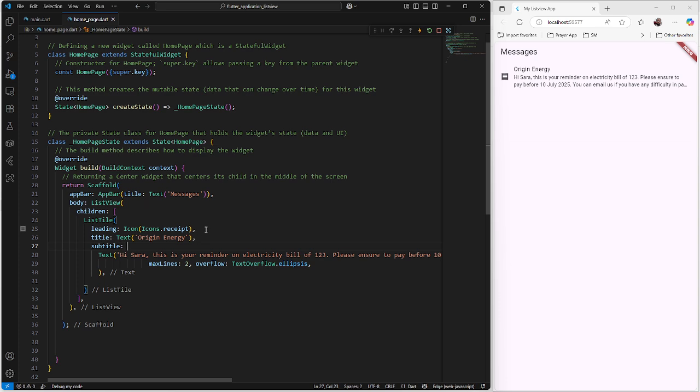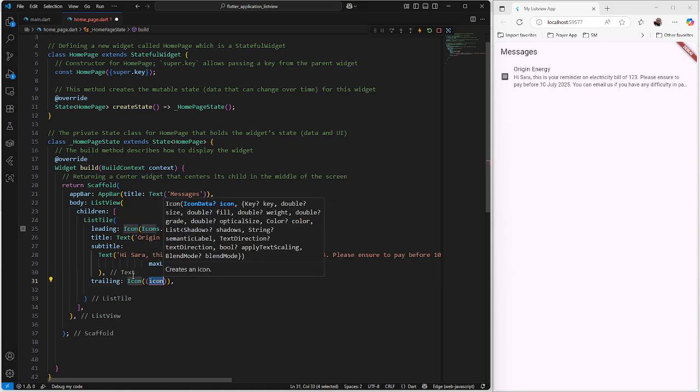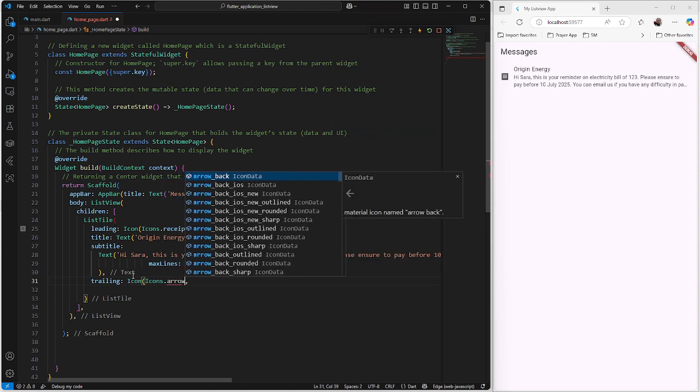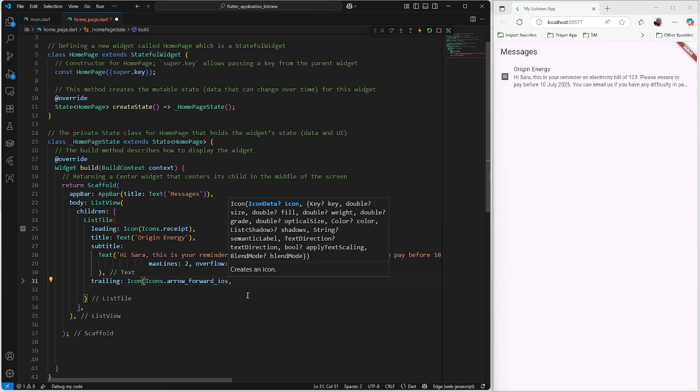or something, then we need to show one more icon, which is called trailing. Basically we got an icon, which is this icon, and then there is a title, origin energy, and we got the subtitle, and then we can also write here trailing. We will display one more icon, like an arrow icon. So icons dot arrow underscore forward underscore, say iOS is fine. Okay, fine. So that's basically the icon that we want to display, close bracket and comma.